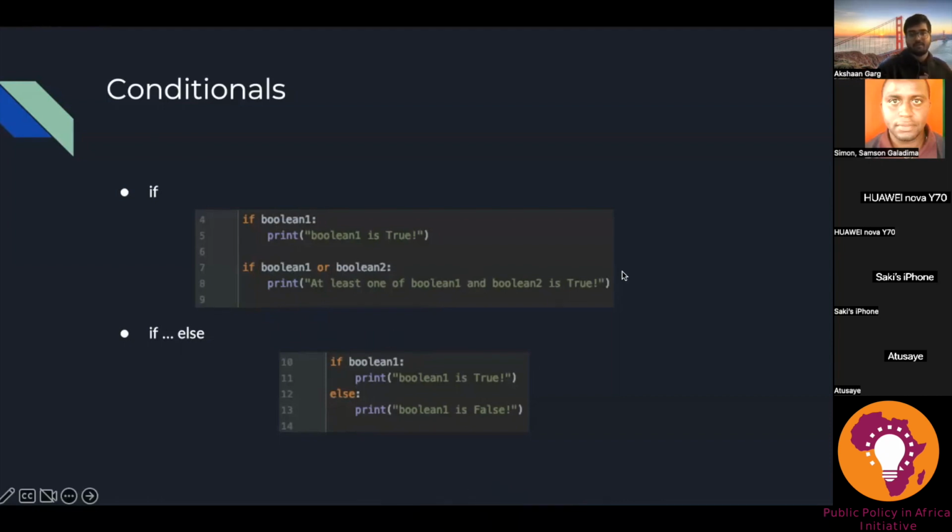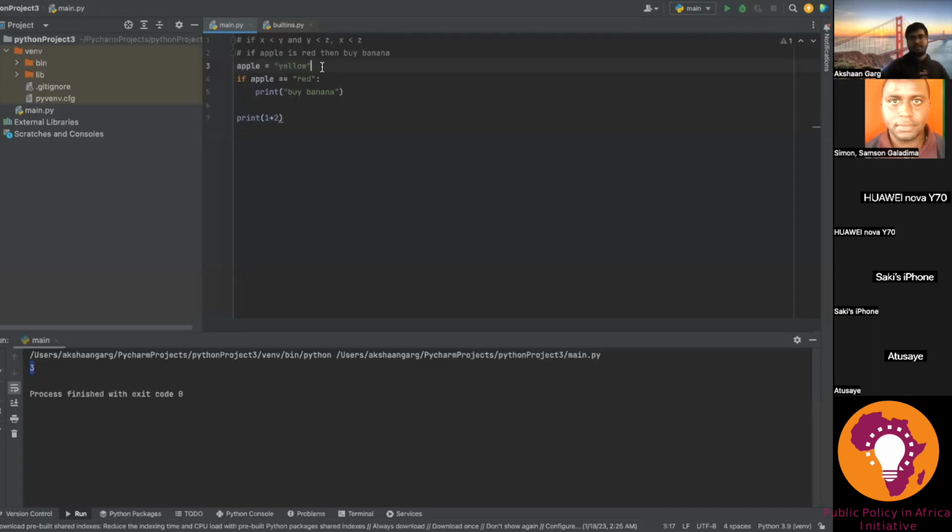Let's go back to Python. Now over here, let's say we want to change this statement a little bit. If apple is red, or if flower is purple, then buy banana. I'll get rid of this. Now we make another variable called flower equals, let's say green this time. Now let's make apple back to red.